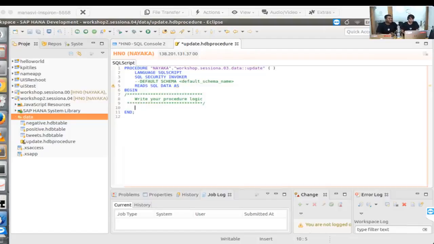Exactly. While writing this procedure, we will basically be needing 2 inputs. One would be the word that we will be updating in our positive or negative table, and another would be a choice, which will tell me whether to put it in the positive table or the negative table. So the same procedure can be used to update either table, and the service call will pass those values, 0 or 1, based on what input the user has selected.